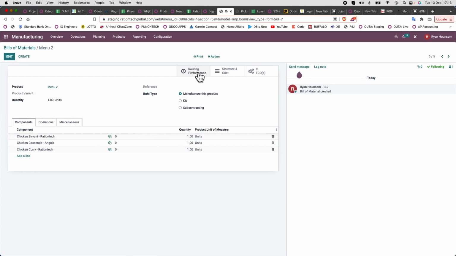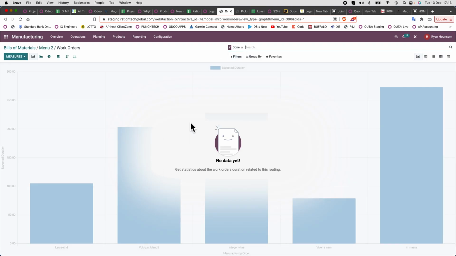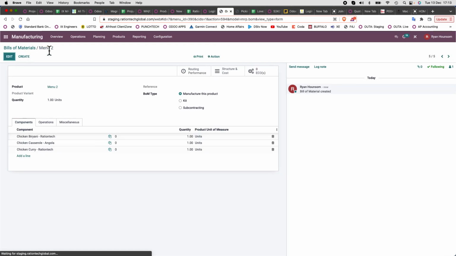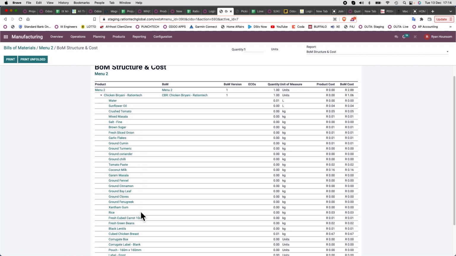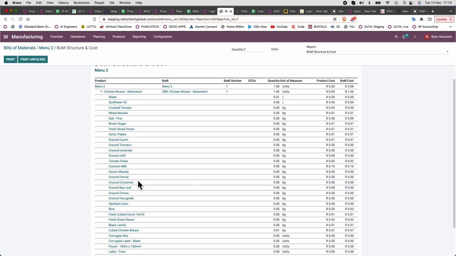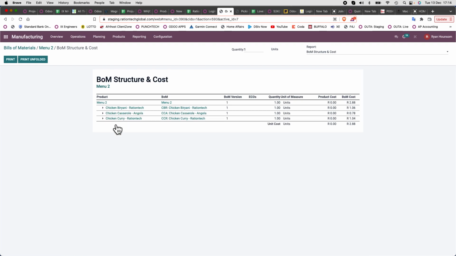All right. So your routing and performance for this particular BOM, you're able to see how you're performing once there's actual specific activity in manufacturing for this menu. Okay, I'm going to just go back in the breadcrumb there, and we go and have a look at our cost and structure. Now you can see your cost and structure for this menu 2 that consists of these 3 recipes. And if we expand this chicken biryani, we then can go and see the physical raw material elements, the product cost and the BOM cost. Right, so it gives you quite a nice breakdown of the cost structure for that BOM.